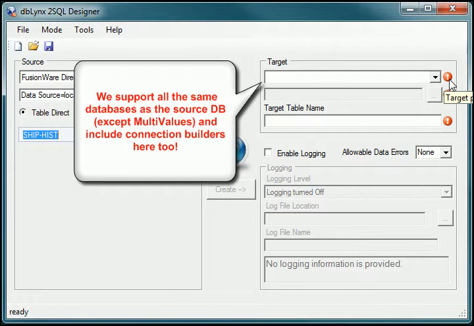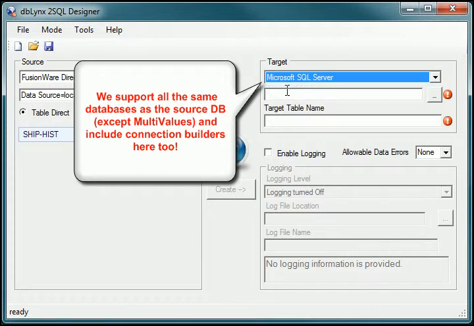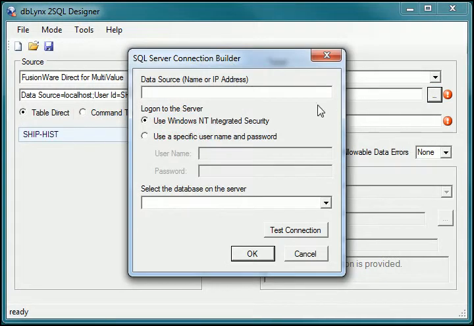The next step is to select the target database. As indicated previously, you can select SQL Server, DB2, Oracle, MySQL, or Progress OpenEdge as target databases. Once again, the connection builders are available for defining the connection string, or a pre-created connection string can be provided.